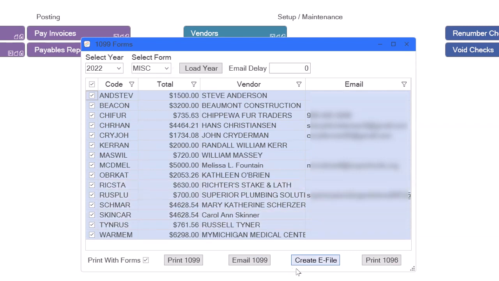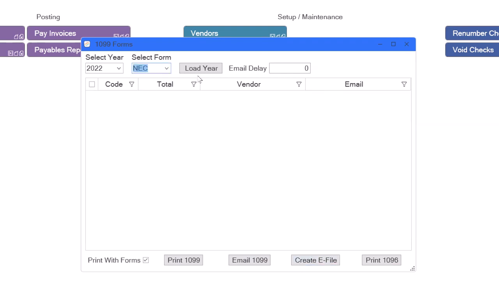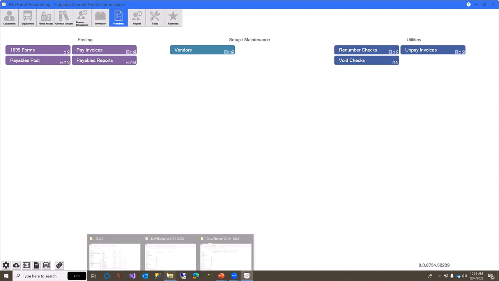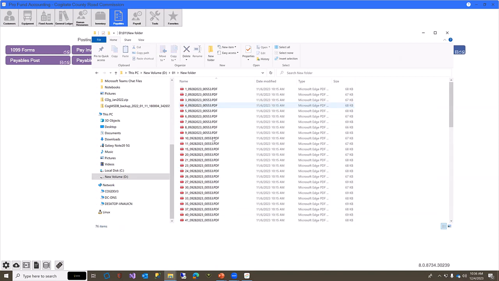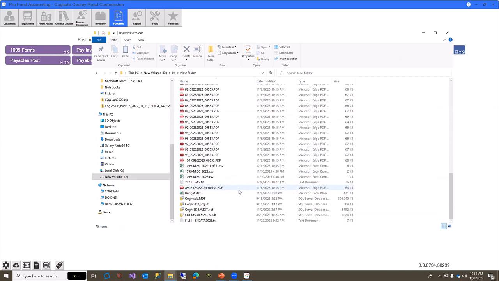So what I suggest doing is you create the first e-file for the MISC, and then you turn around and you do the NEC. And I don't think mine has any data for it. So when Paul goes to show you when he creates his, you'll see some data there. But what I'll do is I'll go ahead and show you the file that it created. So you'll see where it says the 1099 MISC 2022 1 of 1 CSV.